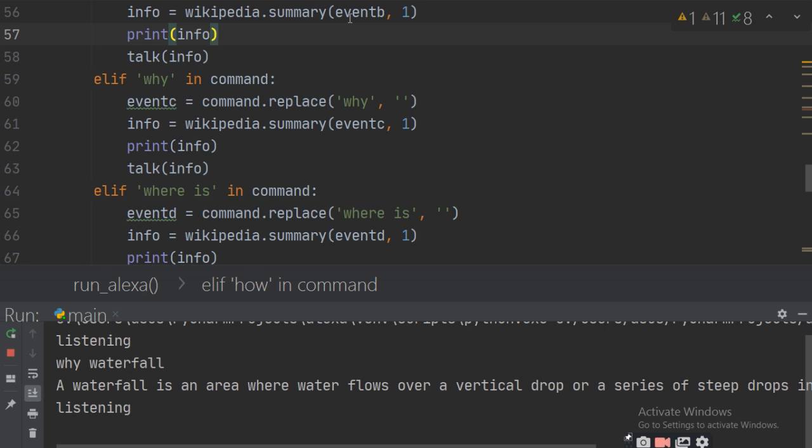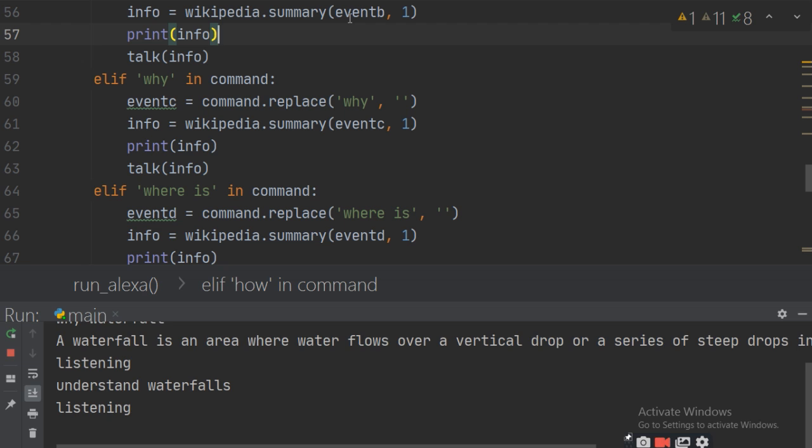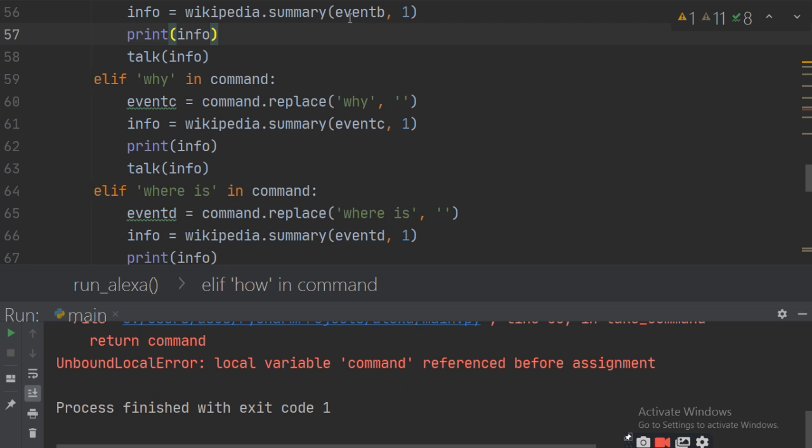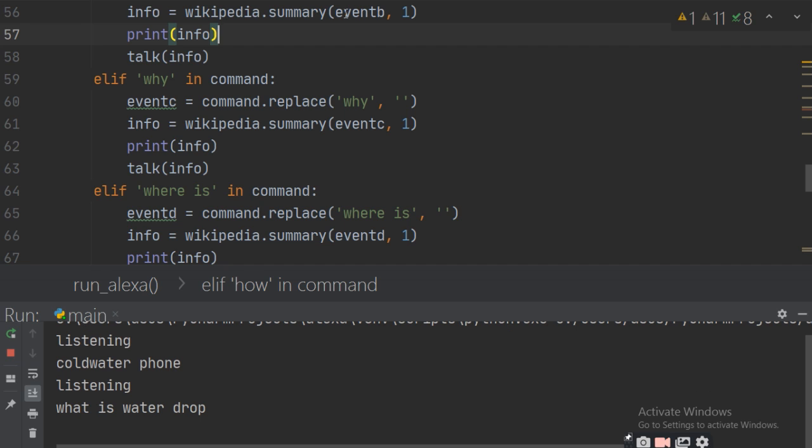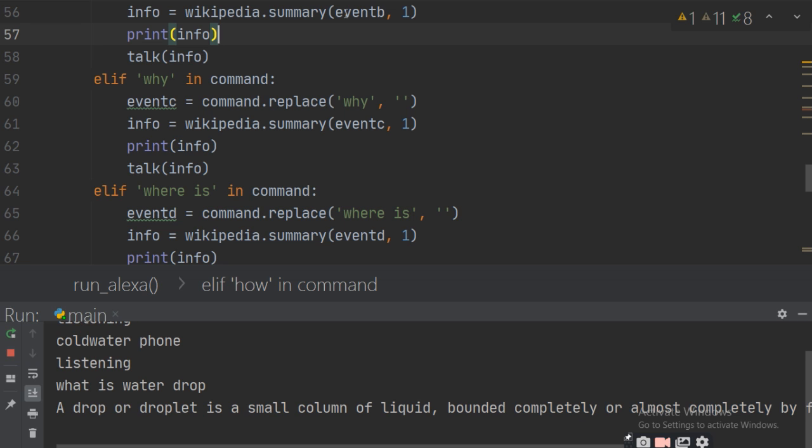How water form? Please say command again. It won't understand. What is a... run it again and find out. I am your Alexa. What can I do for you? How water form? Please say command again. What is water drop? You understand it? A drop is a small column of liquid, bounded completely or almost completely by free surfaces.